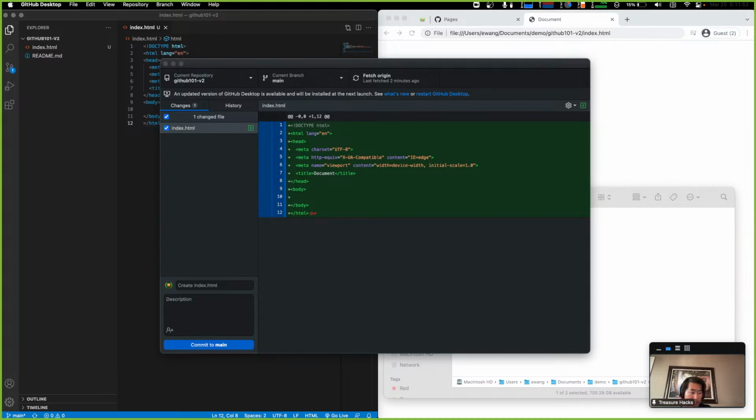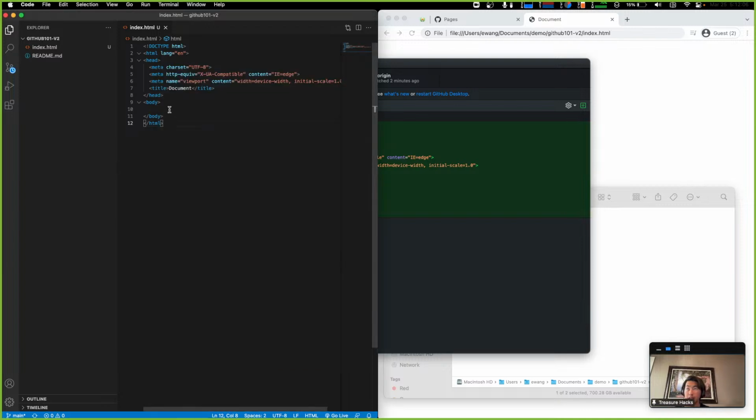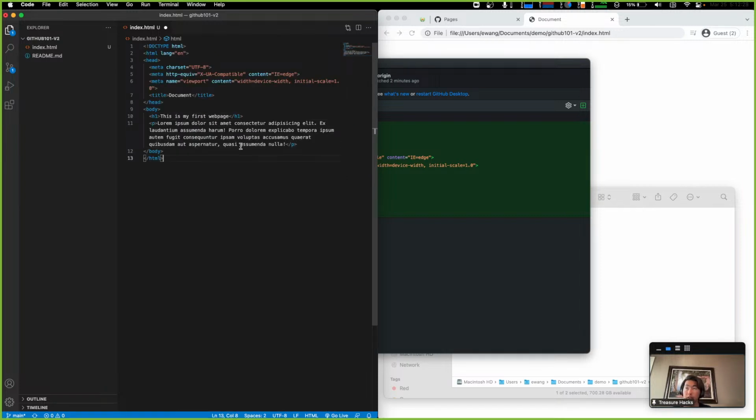Everyone else is ready. The next thing we're going to do, so we set up everything. We checked our Git settings, make sure we're in the right user, so that's all good. What we're going to do here is add some basic content in it. So I'm going to add a heading, which is in h1 tags. You can see the structure of HTML. You have some opening tags with these signs, and then I'm just going to say this is my first web page. And then I'm going to add some filler text, which you can do like that. So this is my filler text.